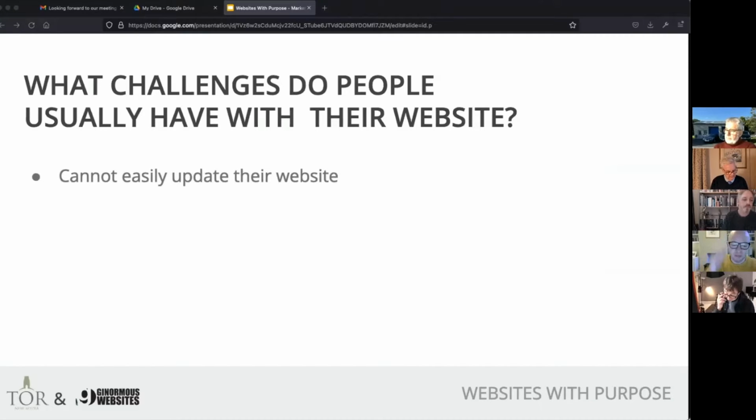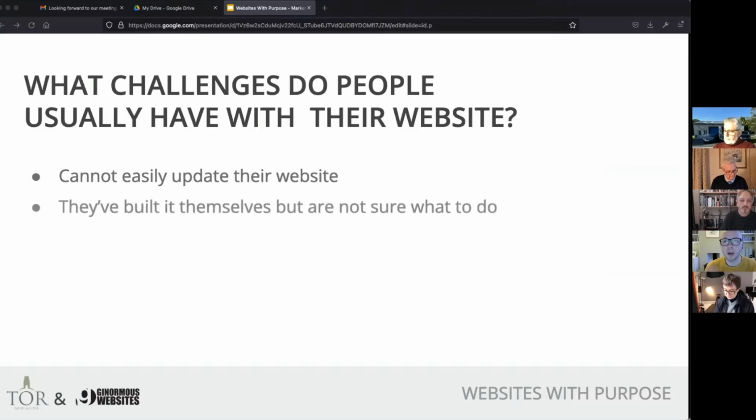So one of them is they can't easily update their website, and that can be down to a number of things. One of them might be training. They've maybe got a CMS, a content management system like WordPress or Squarespace or Wix or something like that behind them, but they don't know how to get in there and edit it, or it's just too clunky and they can't do it.